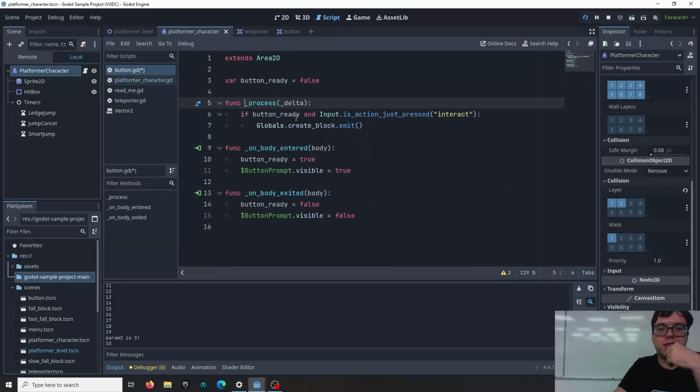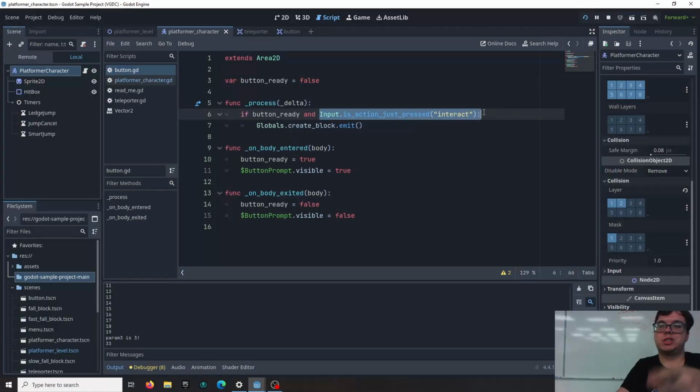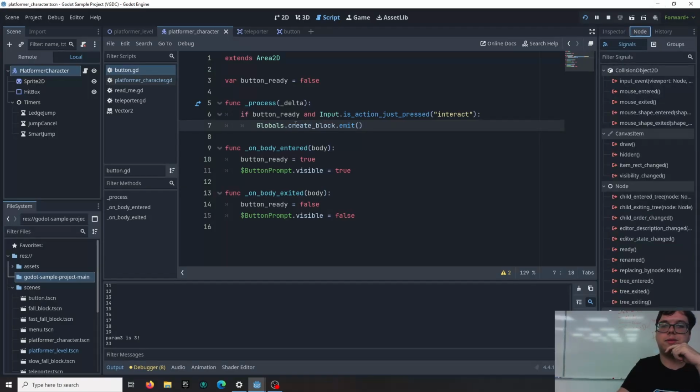So if we go back to the button, it's fairly straightforward. Every frame, it's checking if this variable that gets updated by the signal is true, and it also checks for an input that we've already mapped, which is just pressing E. And what this does is it emits a signal. This isn't a built-in signal. This is one that we created.